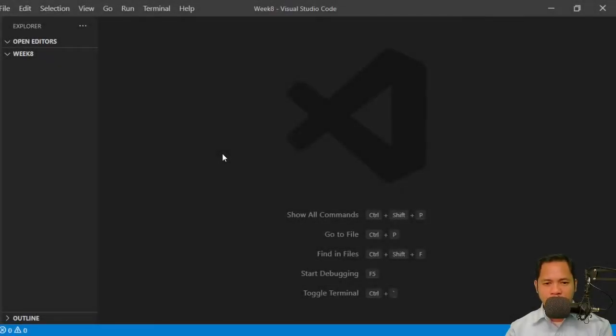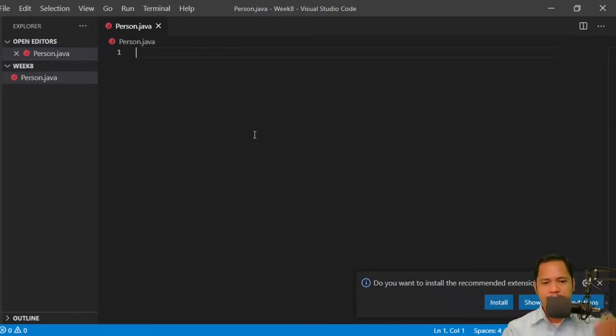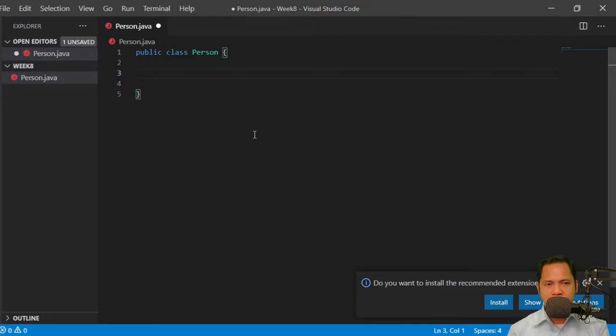So here we are once again in our Visual Studio Code editor. And the first thing I'm going to do is to create a new file, and we'll call this person, right? This is Person.java. We are going to describe a person. So first of all, we're going to say public class Person. And then the first thing you need to do is to define the attributes. So here we put our attributes about the person.